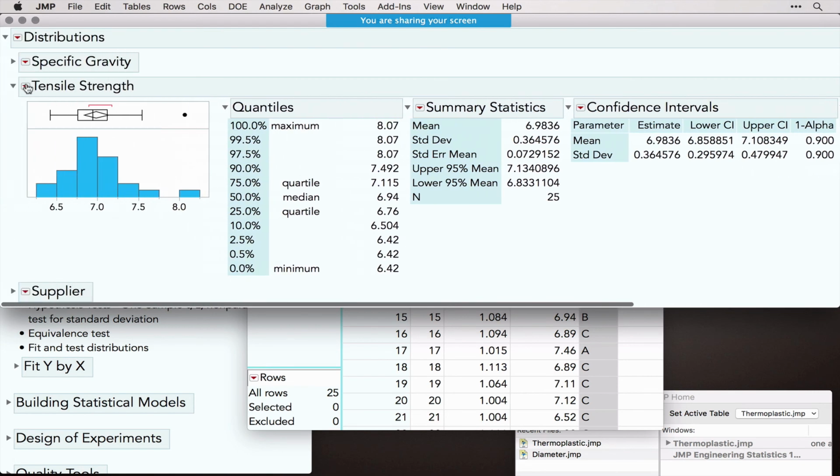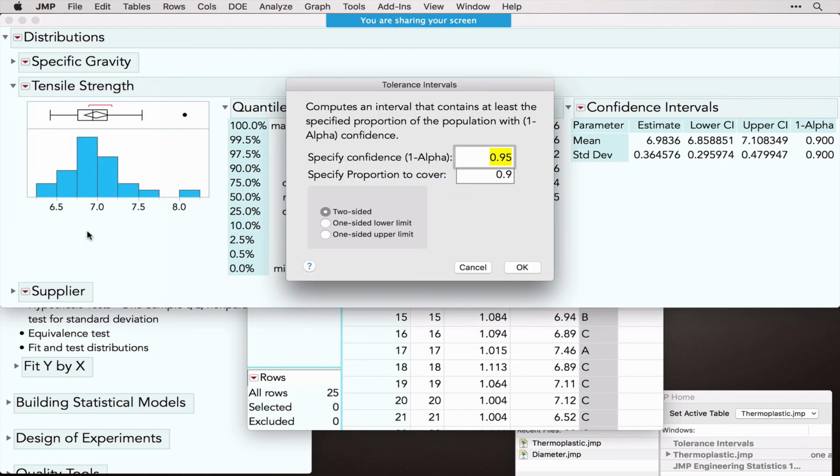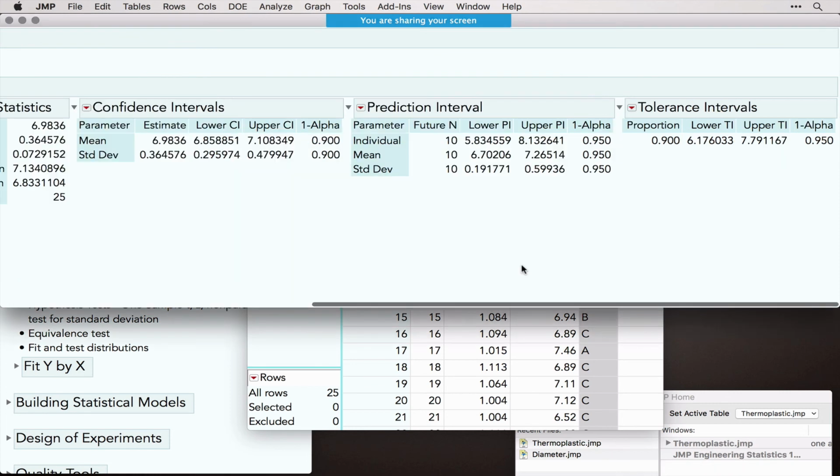A third interval is the tolerance interval. So this is about where to expect a certain percentage of our data, again at a given confidence. Still 95%, but where can we expect 90% of our data? So I click Go, and then the proportion is 90%, and with a confidence of 95%, we can expect this portion in this interval here, again a lower and an upper bound.